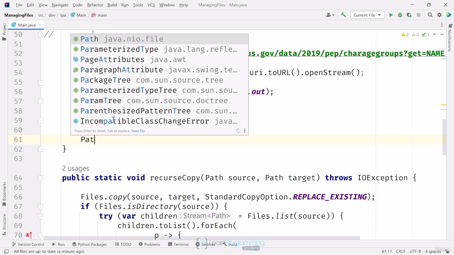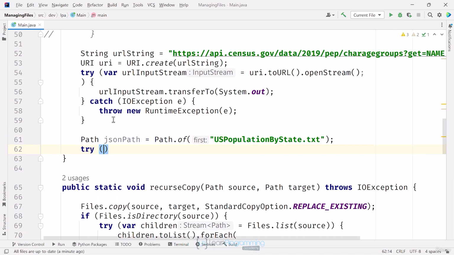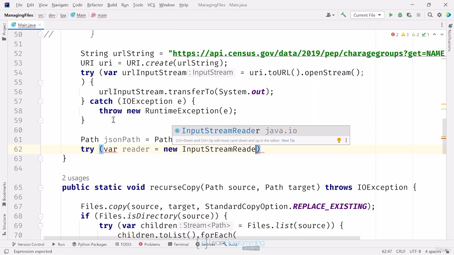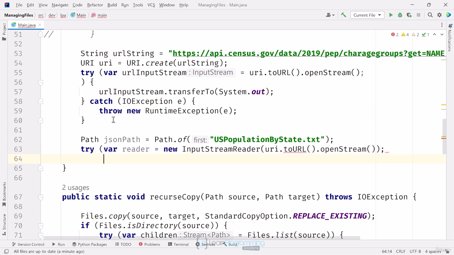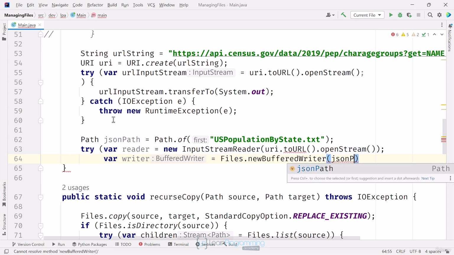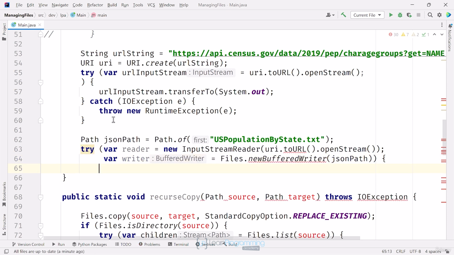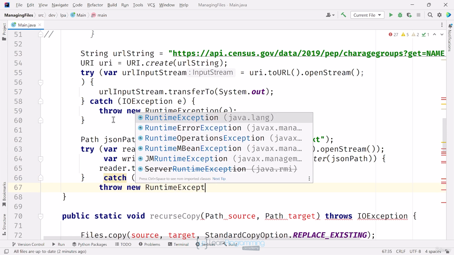I'll set up a variable called JSON path, and this will be a file named US population by state.txt. In this case, I'm going to create a reader to writer scenario, so my reader will be new input stream reader. I'll pass the code I used previously, URI dot to URL dot OpenStream. I'll get my writer by using files.newBufferedWriter and pass that my JSON path variable. I'll call reader.transferTo and pass it my writer.